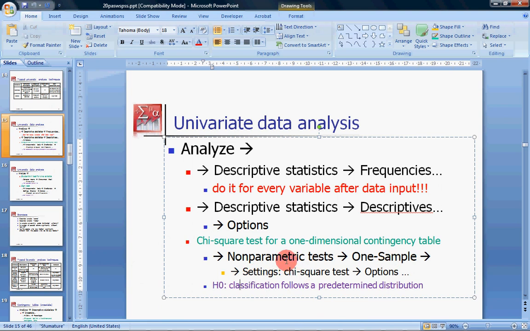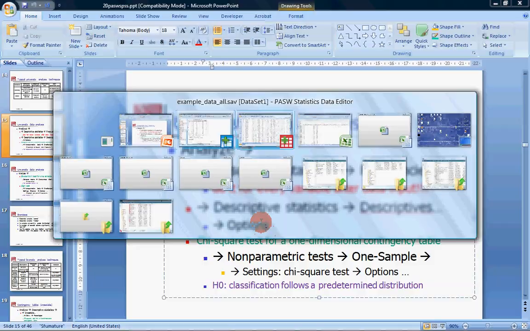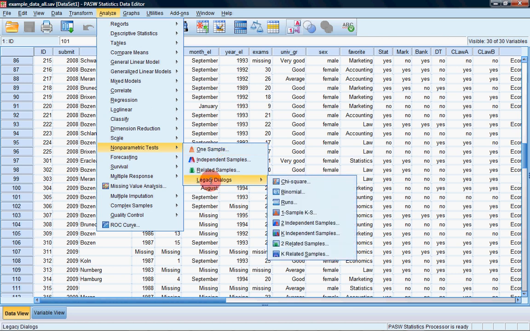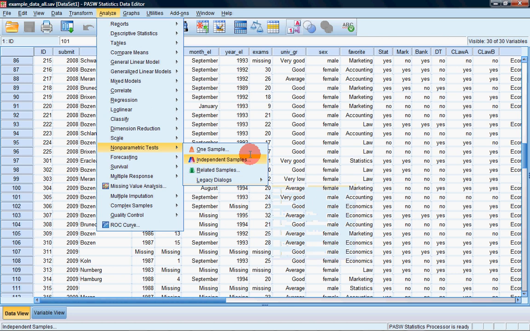Non-parametric test, one sample. So, analyze. This is the new dialog of non-parametric test. Until SPSS 16, the dialog was rather different. If you want to use the old one, you can, if you find the same thing. This one should be here. One sample.